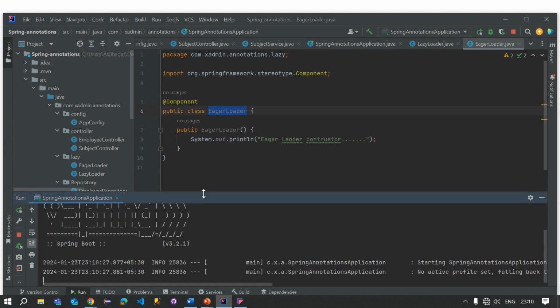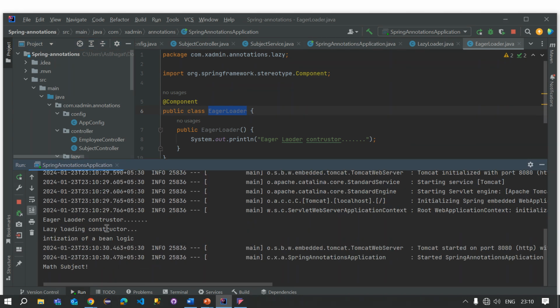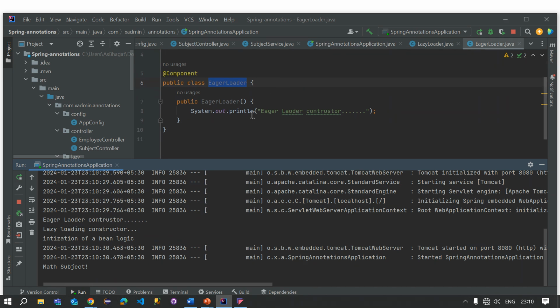So let's see the output. Okay, you see that we are getting the eager loader constructor and the lazy loader constructor being called. It means the Spring context is creating the beans for the eager loader and the lazy loader classes, because the constructor of each class is getting invoked, and there we are displaying a string, right?